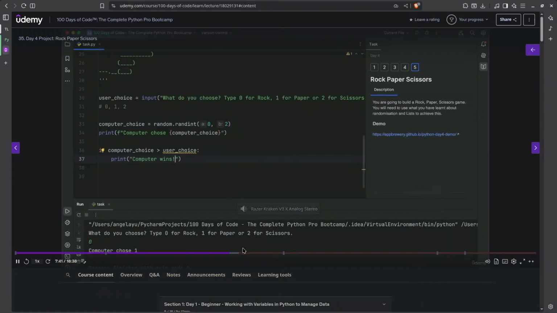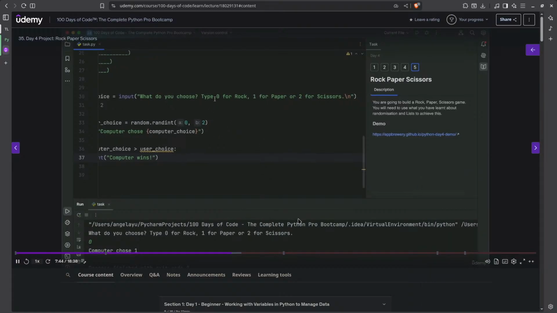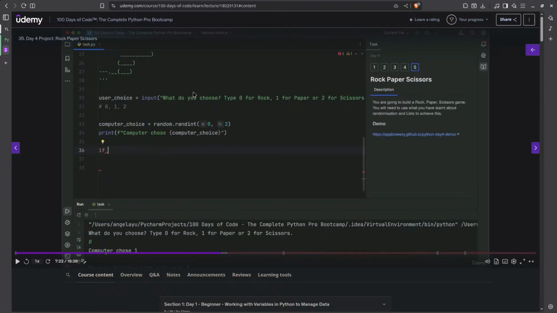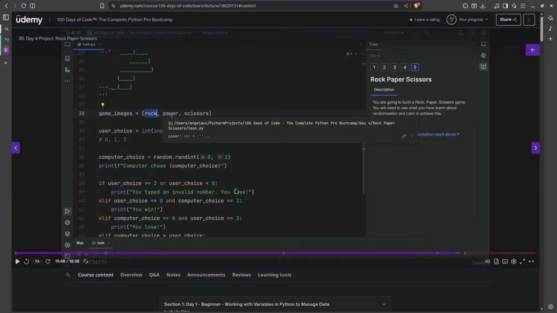The user chose 0 for rock, then the user should win rather than the computer. The user takes the input in here, user input. Then we take the computer choice from, okay, and then, okay, interesting. So you see the final product. That's not the final product actually.